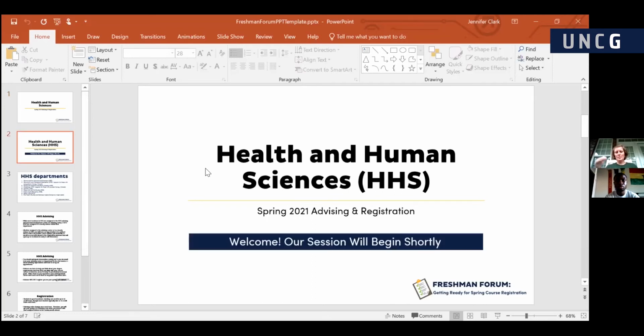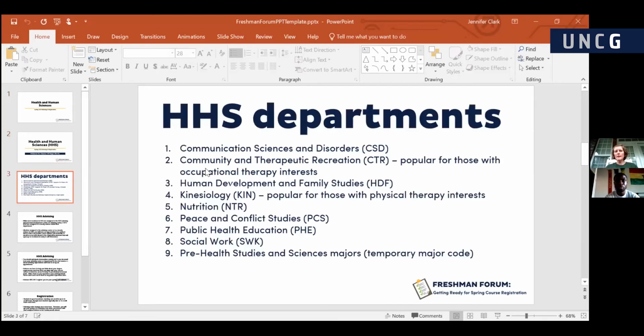We'll just move through each slide. Again, HHS stands for Health and Human Sciences. We've got essentially 8 different departments, and then the Pre-Health Studies and Sciences temporary major code that we provide advising for. These are housed within the School of Health and Human Sciences and award undergraduate degrees. I wanted to list those here because I'm assuming that many of you are representing those various departments.